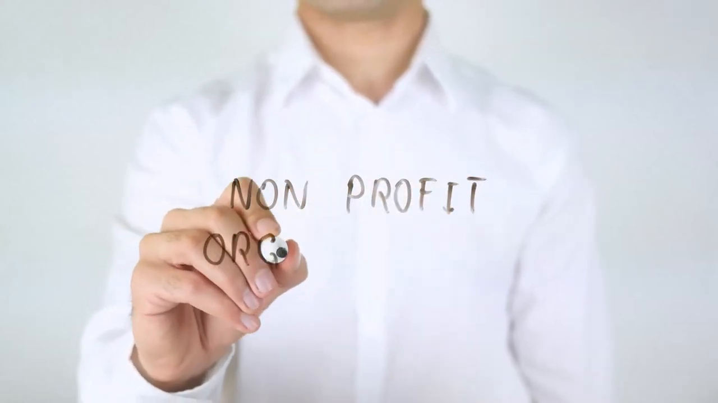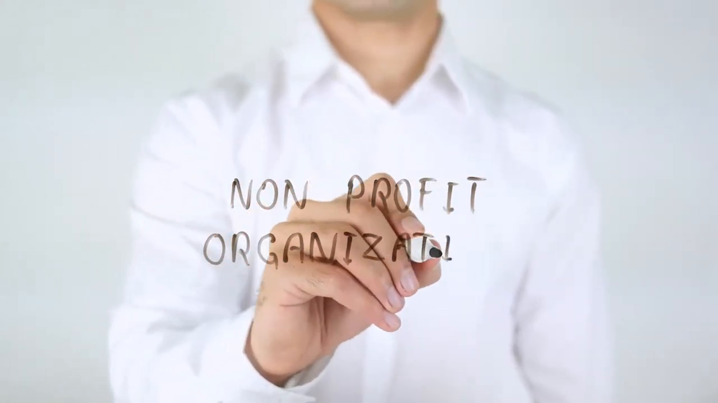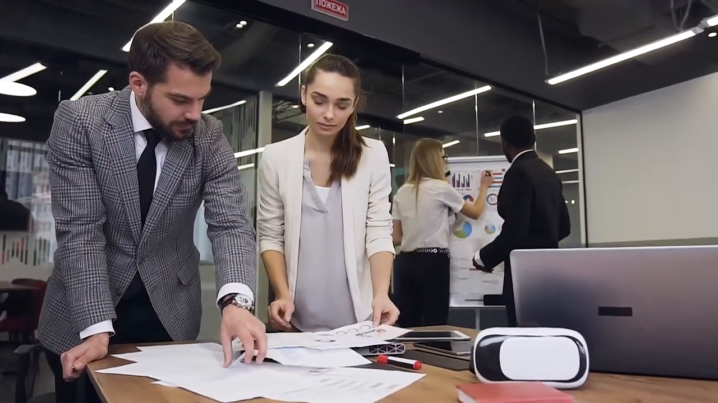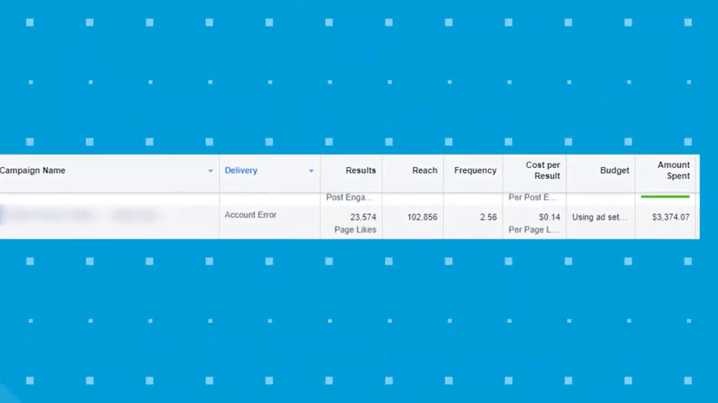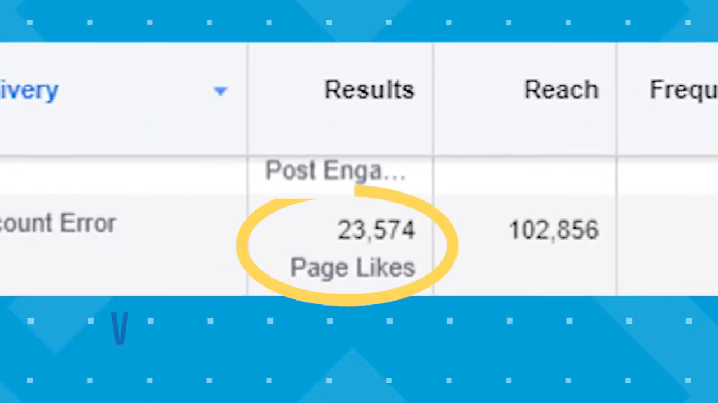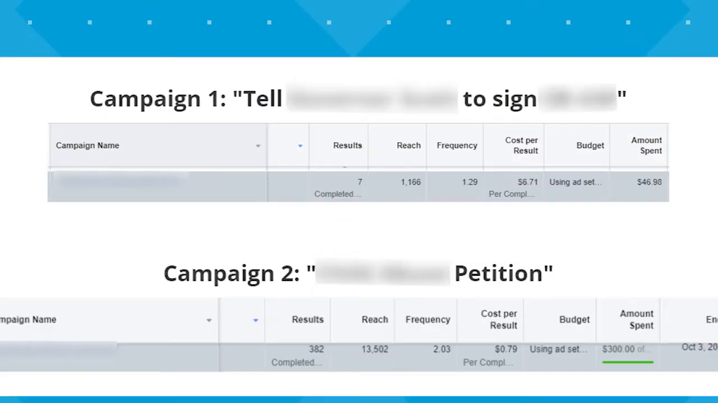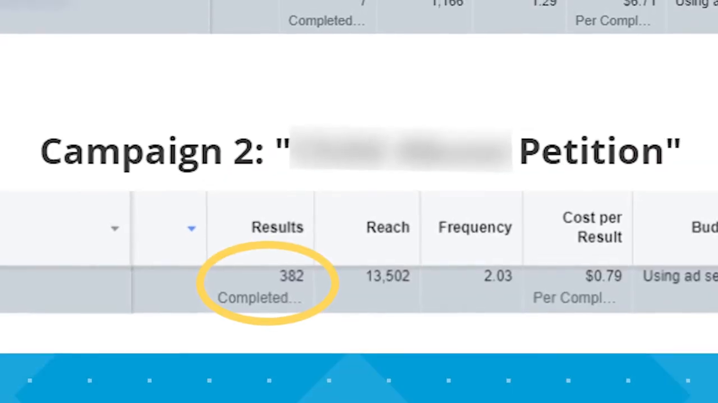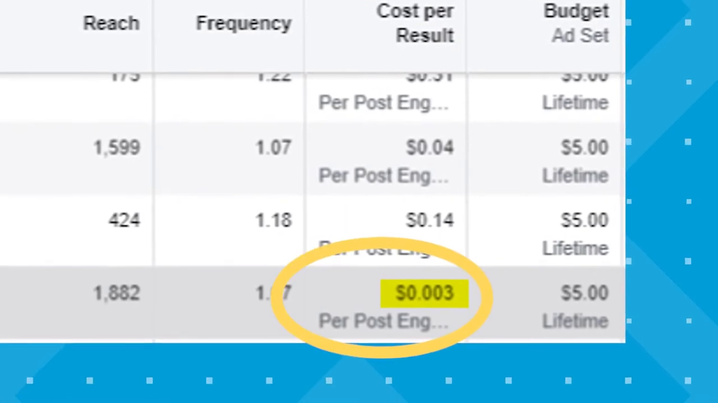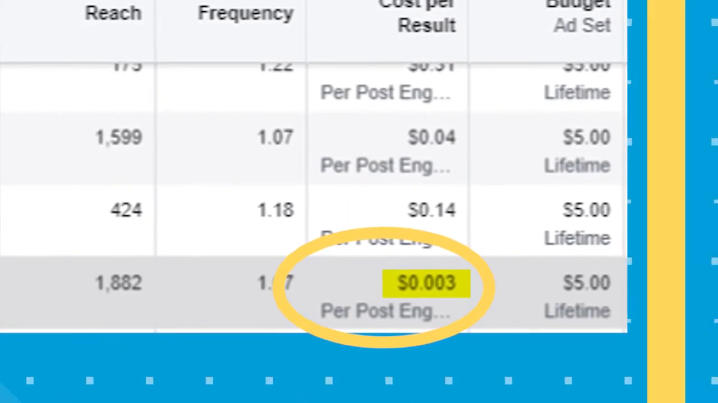Marketing for nonprofits is different from marketing for any other type of business out there. It requires special care and a strategic plan. And we know this better than anybody because we've helped nonprofits increase their followers by tens of thousands on social media, collect petition signatures, drive post engagement at as low as 0.003 cents per engagement, and a lot more.